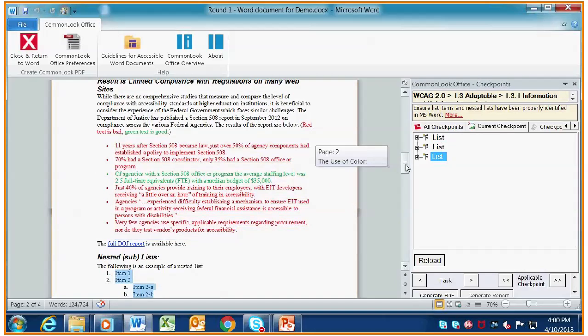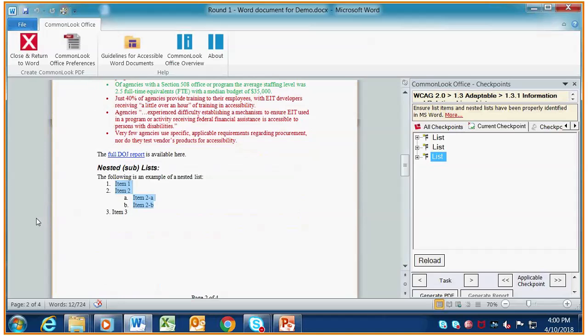somebody didn't do this nested list thing correctly, right? So they got 1 and 2, and then they got the nested list here with its 2 items, right? But then they didn't know how to get back to item 3, so they just kind of faked it. But meanwhile, you've got a broken list. A screen reader is just going to tell somebody there's a list of 2 items, and then a nested list of 2 items. So I need to fix that.